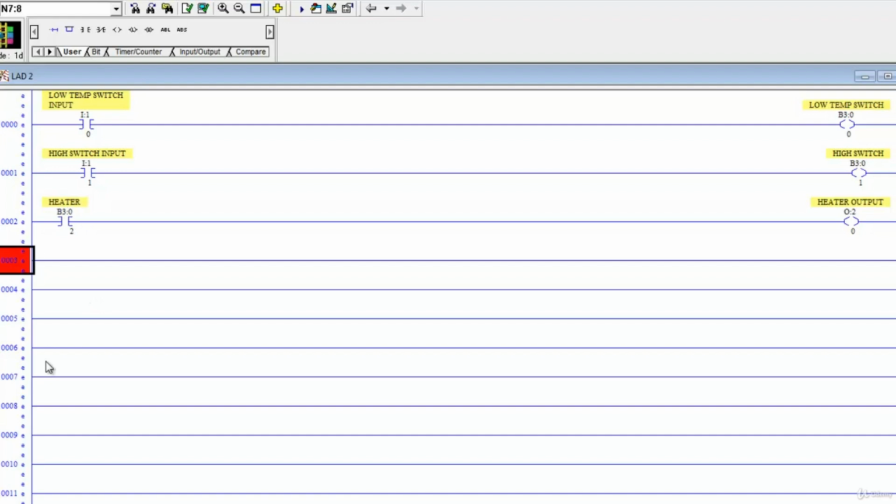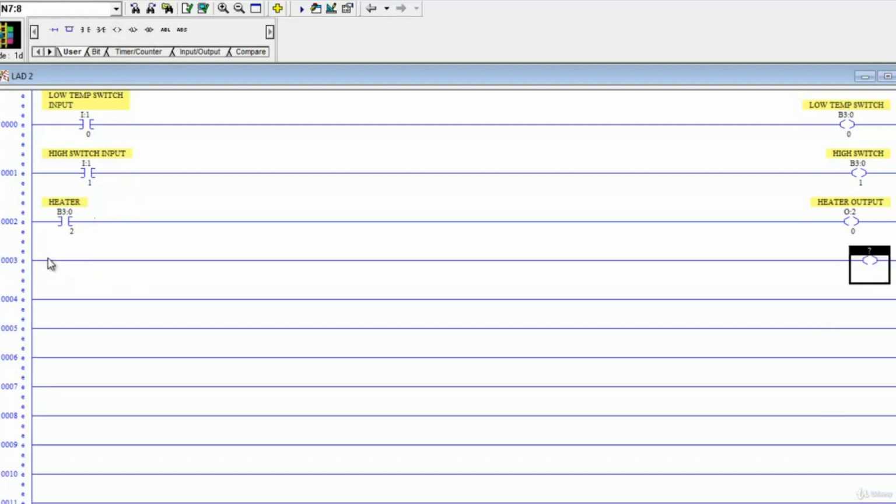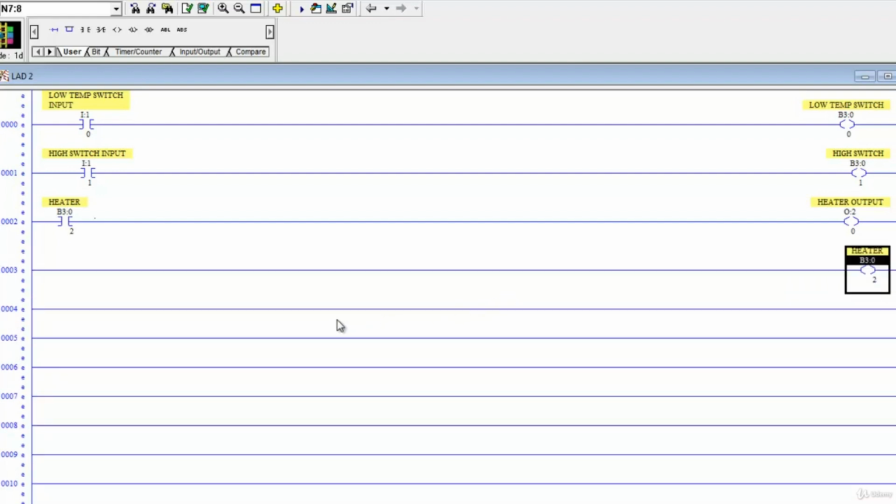Now we need a conversion. You remember a PLC program is inputs, conversions, and outputs. We've got our inputs, we've got our outputs, so now we need a conversion. So we already know the goal of this next rung, and that's going to be to energize our heater bit. So let's just start with our output to B3:0/2, which is the bit we set up on our previous rung to control the heater.